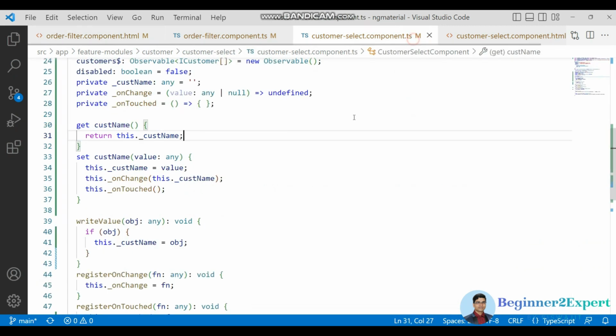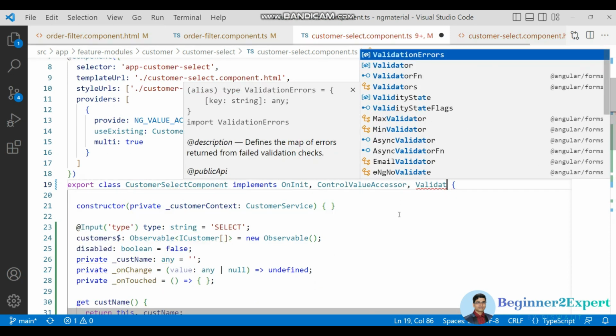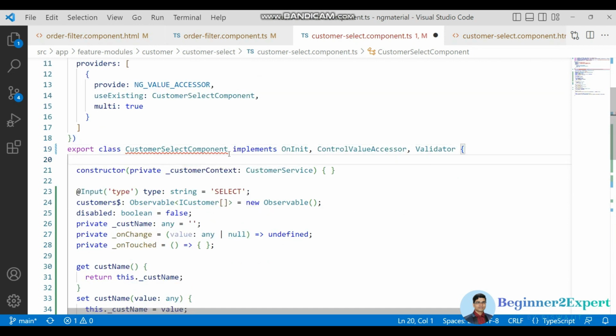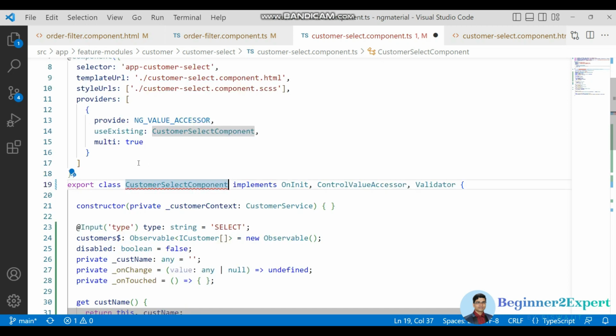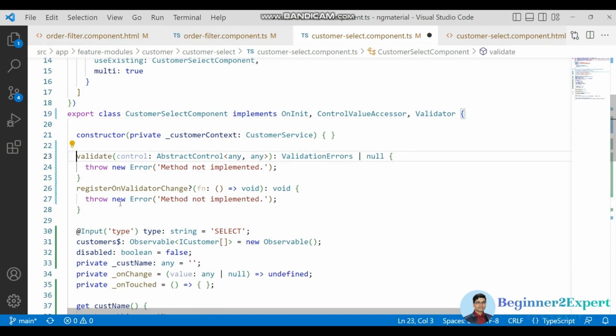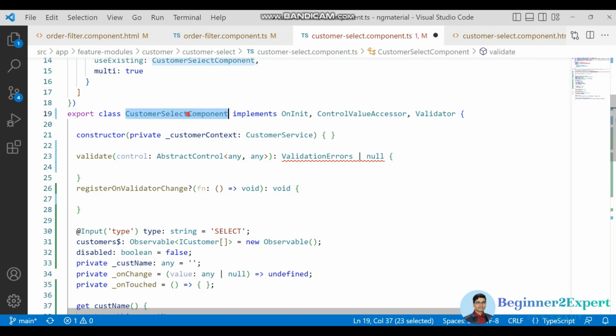To achieve that, Angular also provides another interface called Validator, and we can use this interface anywhere, like inside a directive, inside a component, and so on. Next time I'm also going to show you how to validate each control with the help of a directive. This time let me implement this Validator, and the moment I implement that interface, it provides us two methods, validate and registerOnValidatorChange. This Validator is basically for custom validation, if your custom component is going to implement any custom validation.